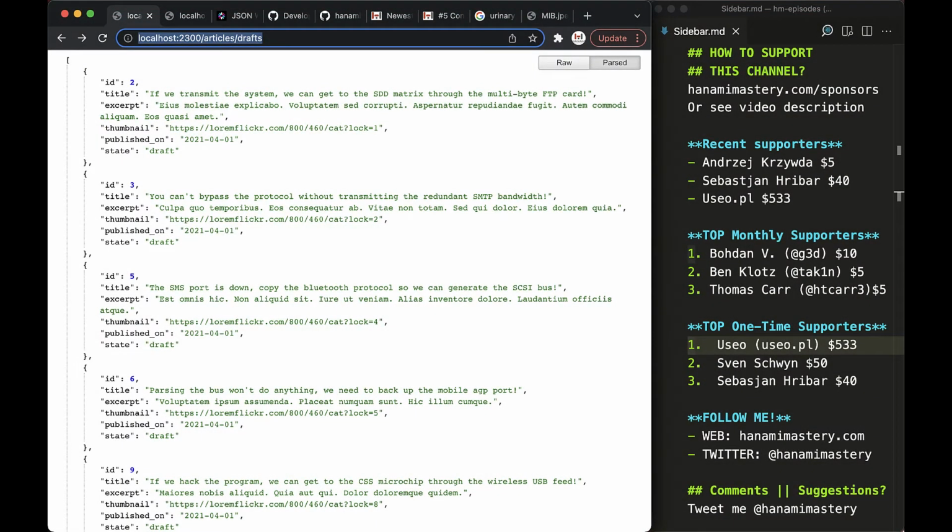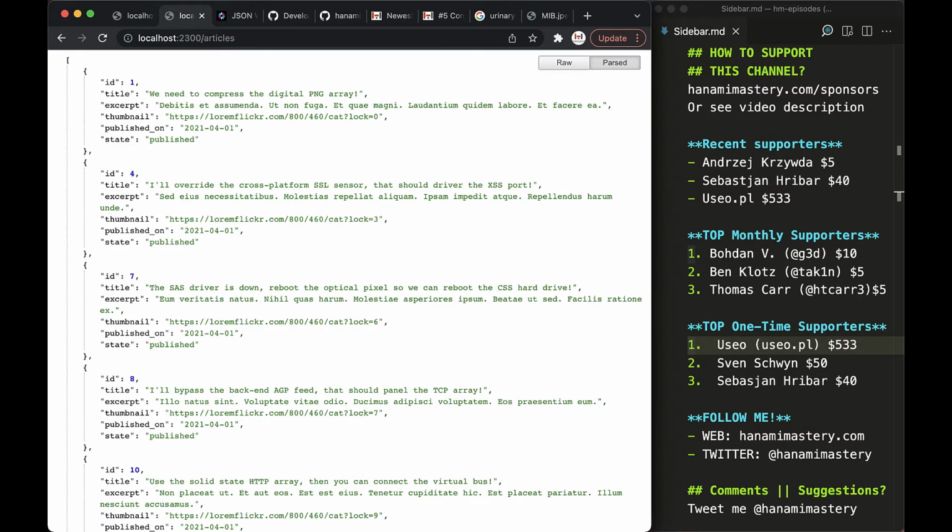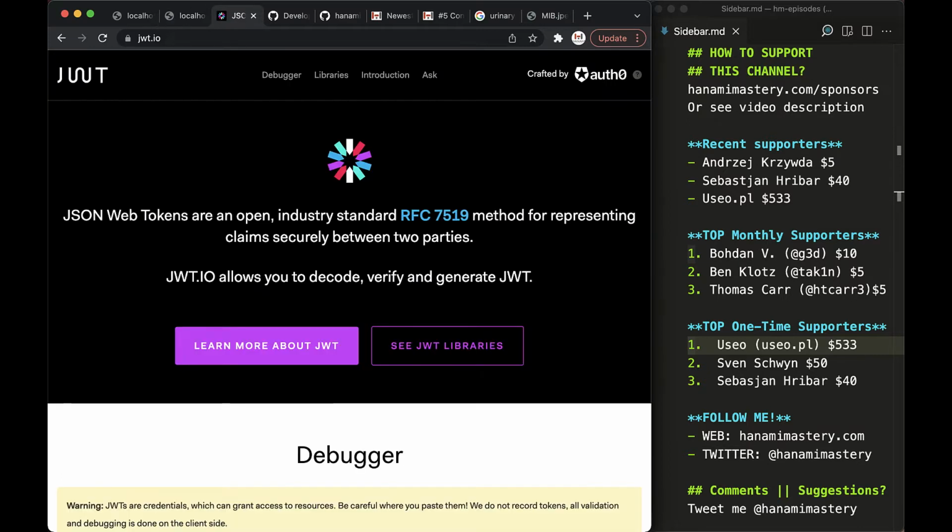Hi everyone! I have this simple Hanami API application allowing me to list some draft articles and published ones under separate endpoints. However, none of those endpoints is authorized, which means that anybody can access all my resources at any point in time. I would like to have all my requests authorized by default instead, according to the secure by default principle. And for that, I will want to go with the JSON Web Token authorization.